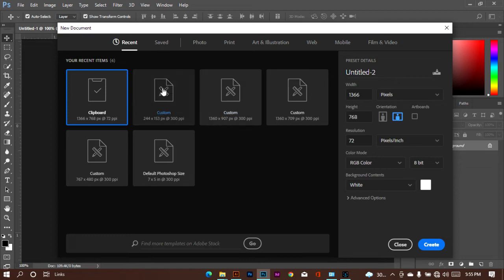So press Ctrl N. We're going to be setting our image size to 1360 by 907, and make sure it's in landscape, and make sure it's in pixels, and make sure resolution is 300.